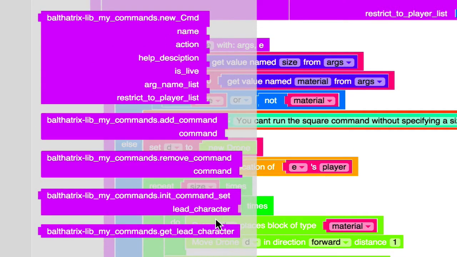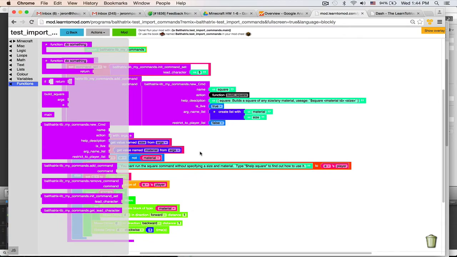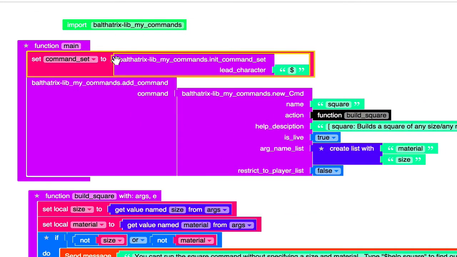The very first function that I call in main is this init command set function. What this does is it initializes the command engine with a lead character, which goes on the beginning of all of your commands. I chose the money sign, but you can really choose whatever character you want, and even multiple characters if you wanted.